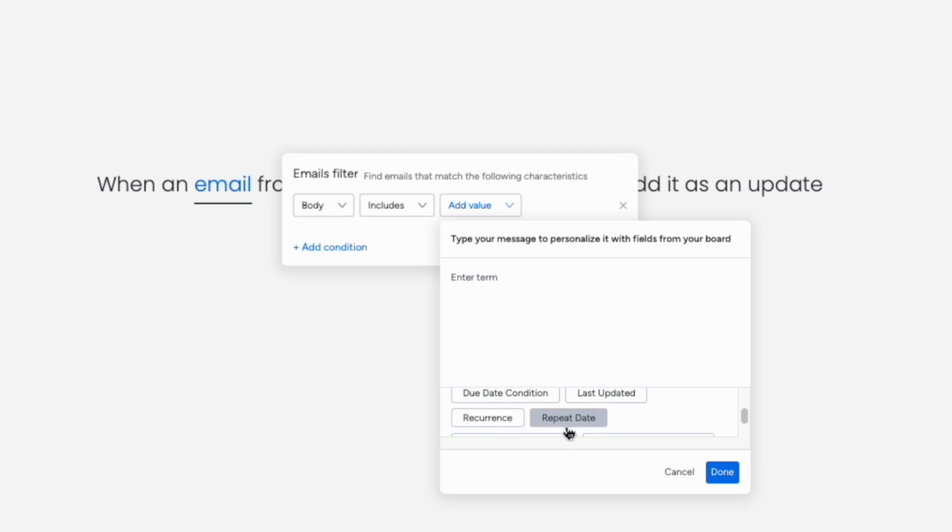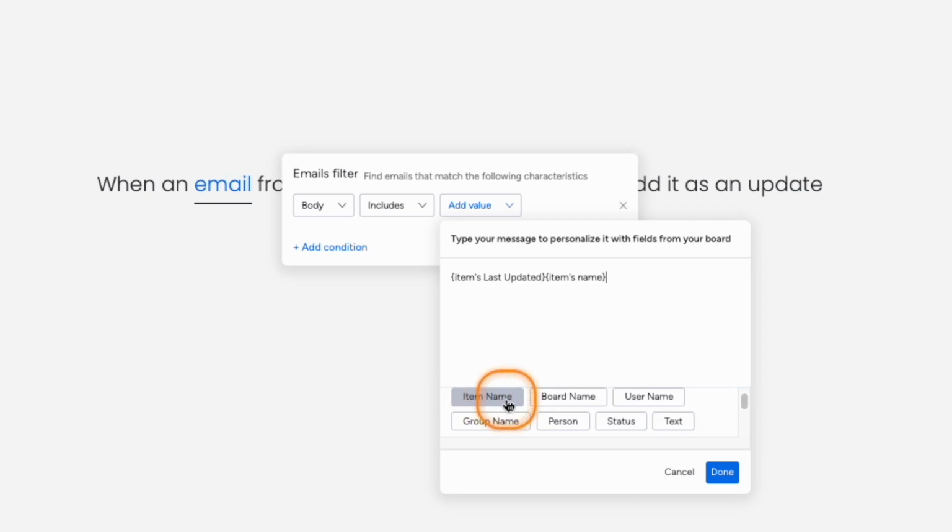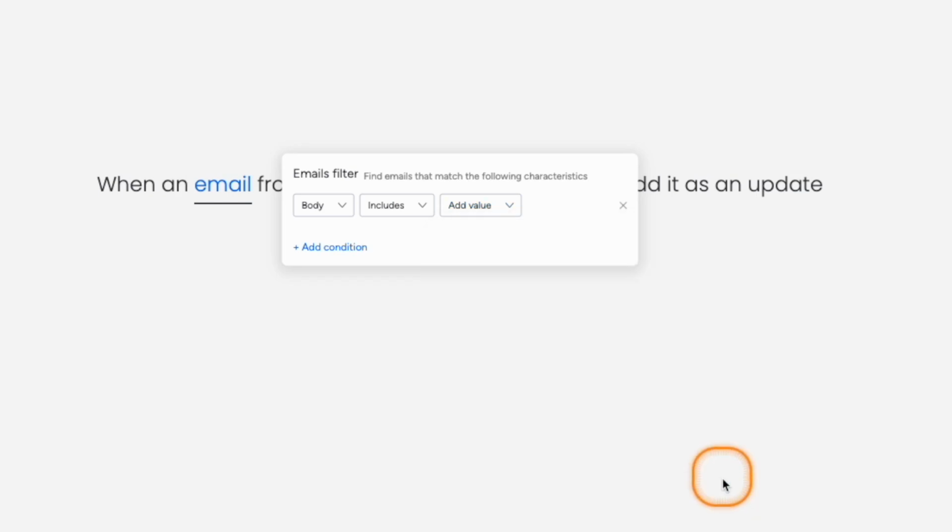Really useful stuff. In this case, we're going to go last updated. And then let's just add the item name. And we're going to go ahead and click done.